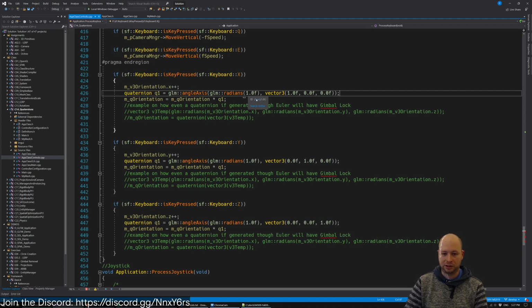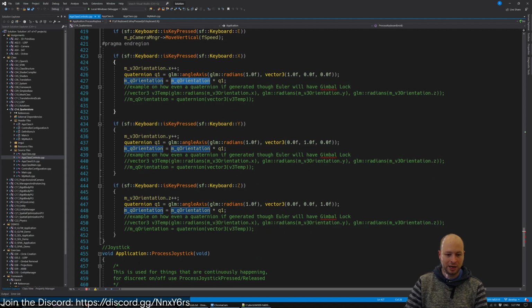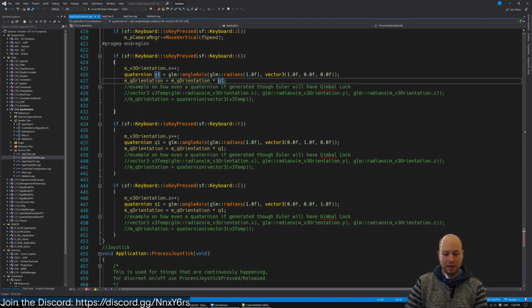1 degree, sorry. This is taking a degree and turning it into a radian. And so this represents a Quaternion rotation about the X-axis. And then we're multiplying our member Quaternion. Remember our app class here, it has this, and this function is in our application. So our app class is our class application. And we're applying that Q1 to it.